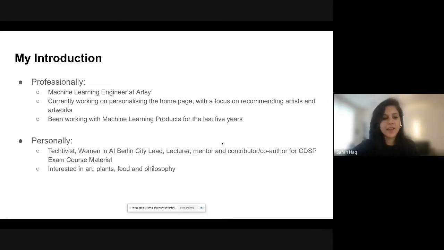In my personal life, I do a lot of voluntary work. I'm based in Berlin right now. I'm the city lead for the Women in AI chapter. I also lecture. I do Python and machine learning courses. I'm a mentor. I also have been designing the exams for some of the data science boards. And I love art, I love plants, I love food, and I love philosophy.